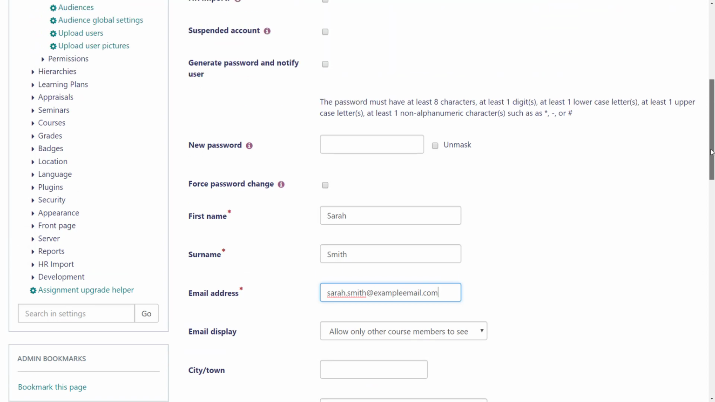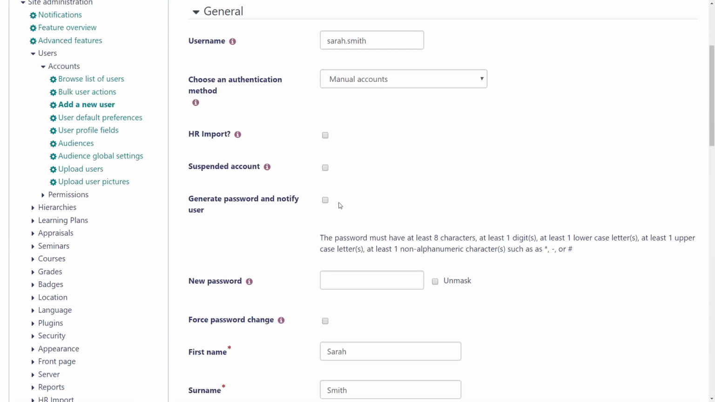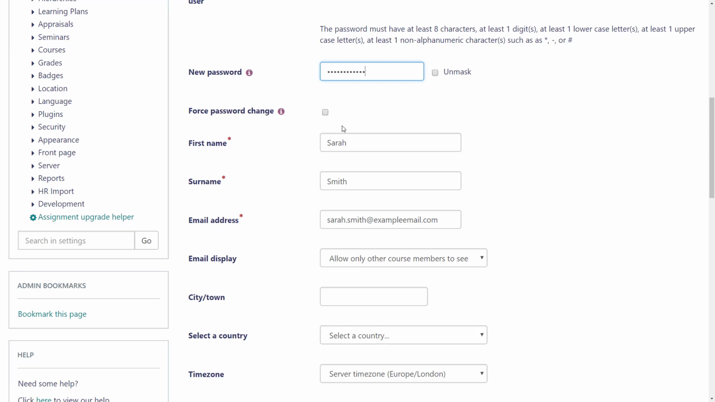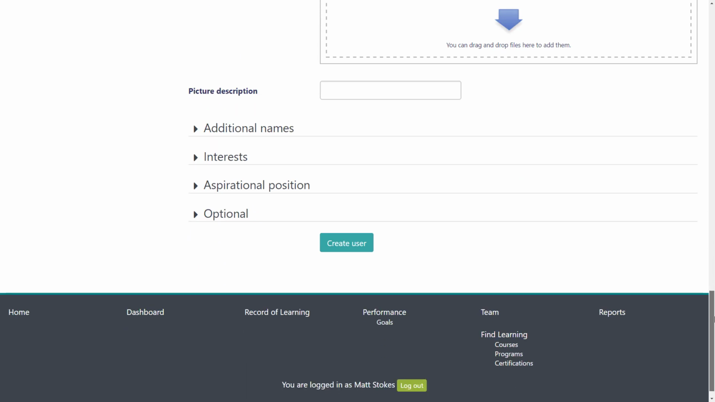You need to decide how their password is set, either by generating a random password or providing a specific one. If you choose to generate a password automatically, the user will receive an email with their login details, which saves you the trouble of sending one yourself. You can also force them to change the password they're assigned when they first log in, which is usually a good idea. If you wanted to, you could now save this user by selecting Create User. That would create the user, and that person could then log in and add further profile information themselves.